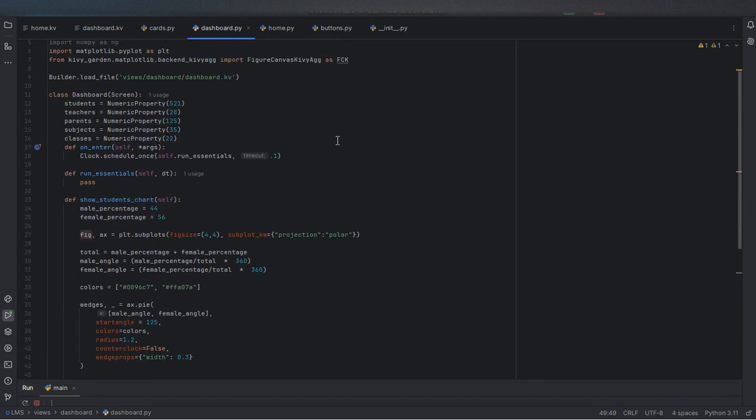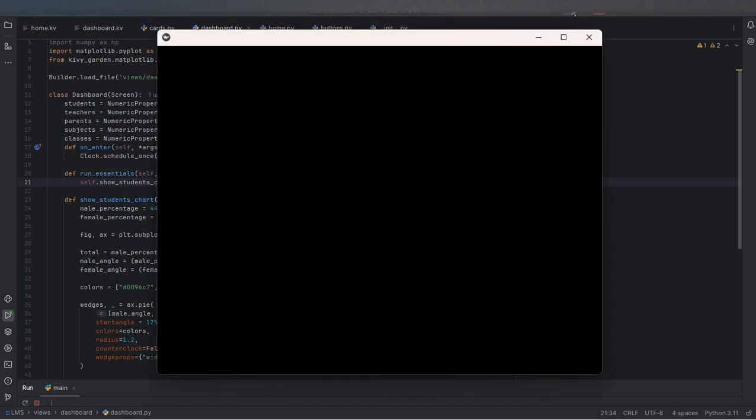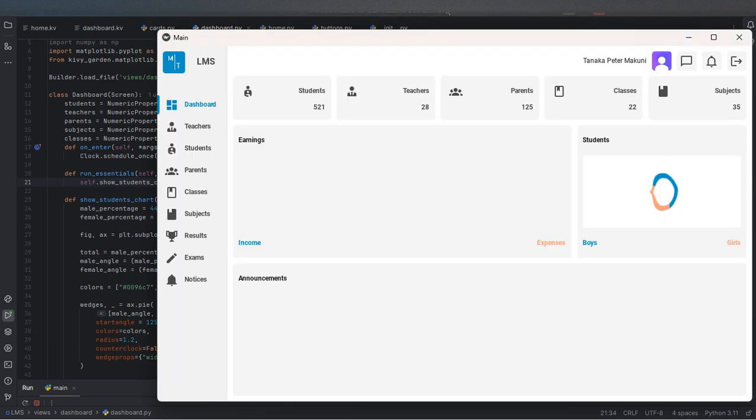Okay, so we need to code this. So I'm going to Control D this and put it in here. And then inside our run essentials, I'm going to say self, Control V, then parentheses like this. So this should run. Let me just run this. Wow, that looks horrible. Okay, fine, let's play around with it.